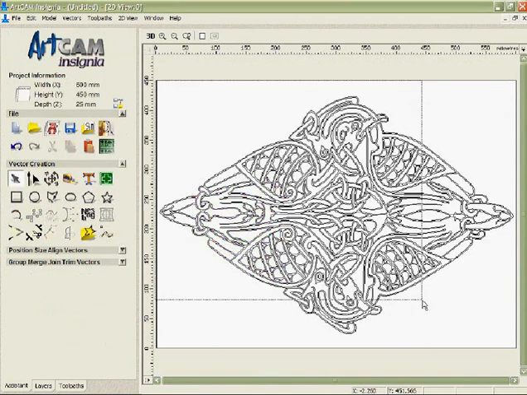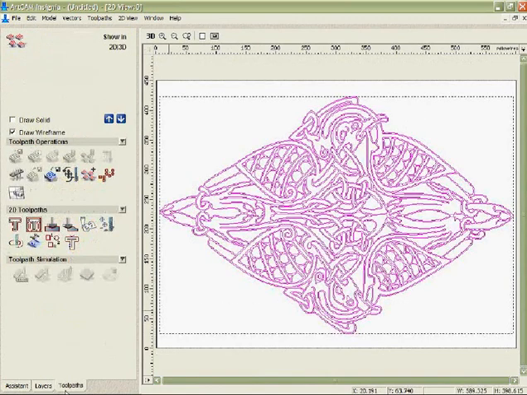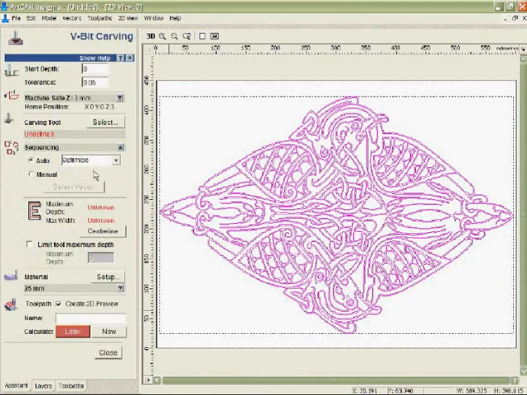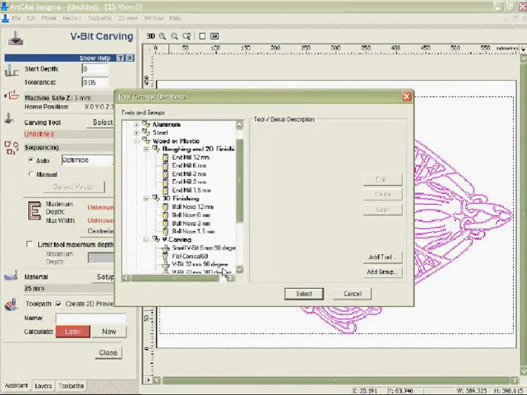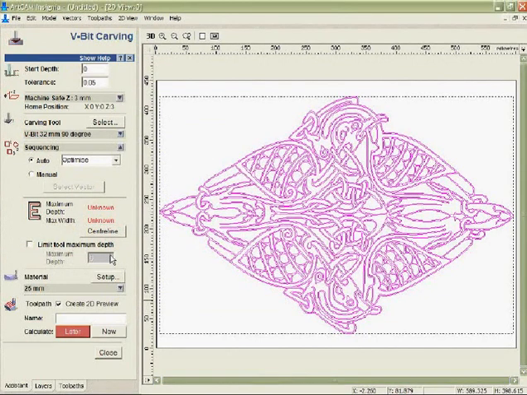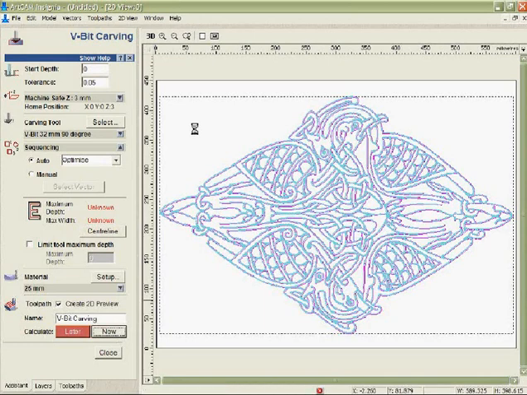Now just to prove that, let's take this file and put a V-carving toolpath on it as if we were going to engrave it. Pick a carving tool here, and we'll just calculate this now. And you'll see, because the data is clean, Artcam Insignia is able to very quickly generate the path on this project in order to create the toolpath for us.